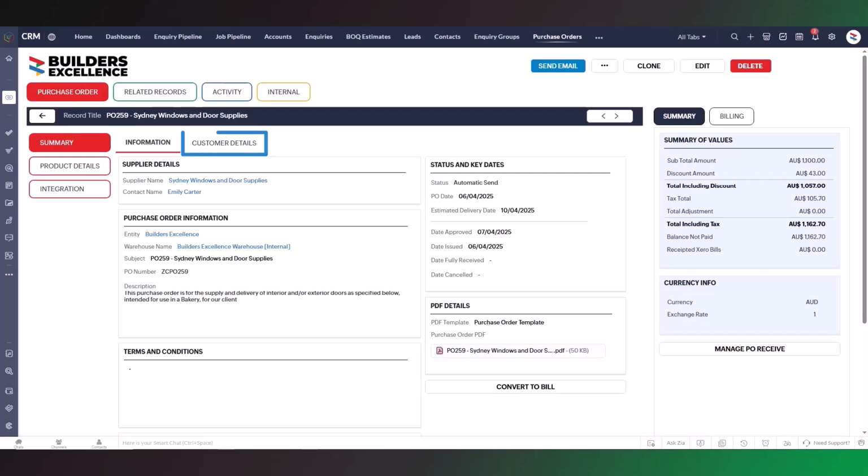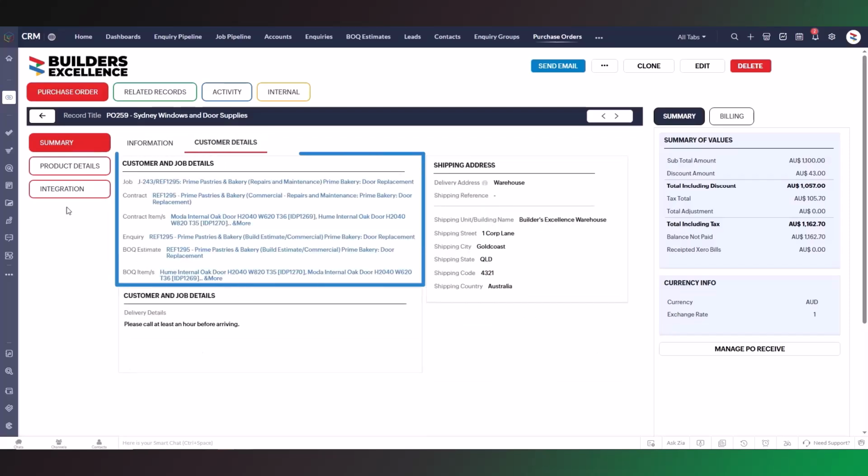Now go to Customer Details tab. Under the Customer and Job Details section are links to customer records. These fields will be populated when the purchase order was raised for a customer's project.